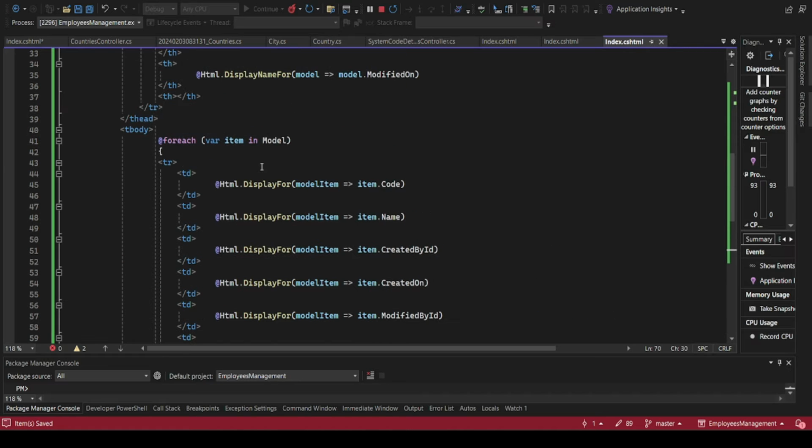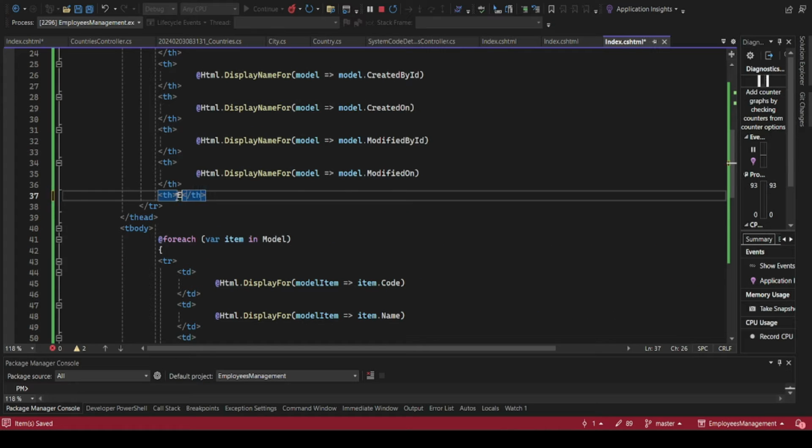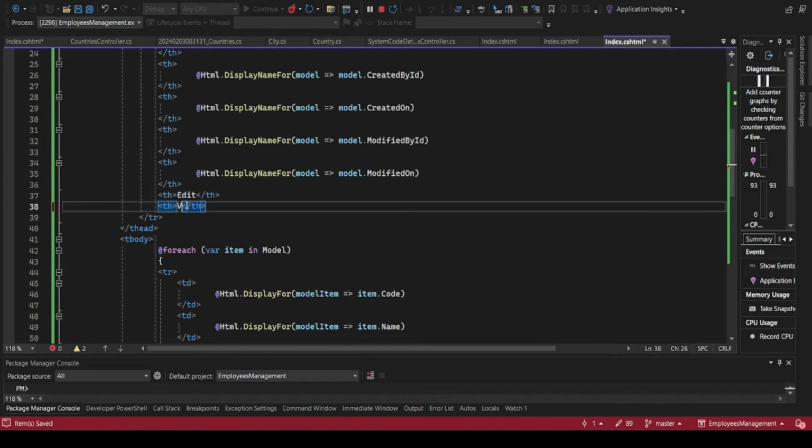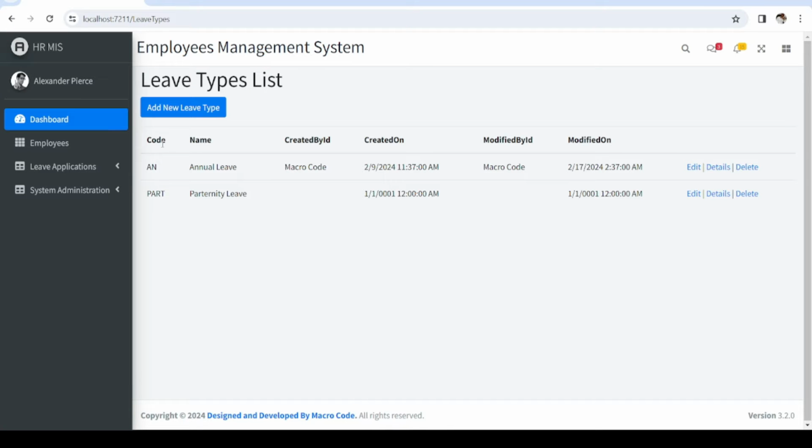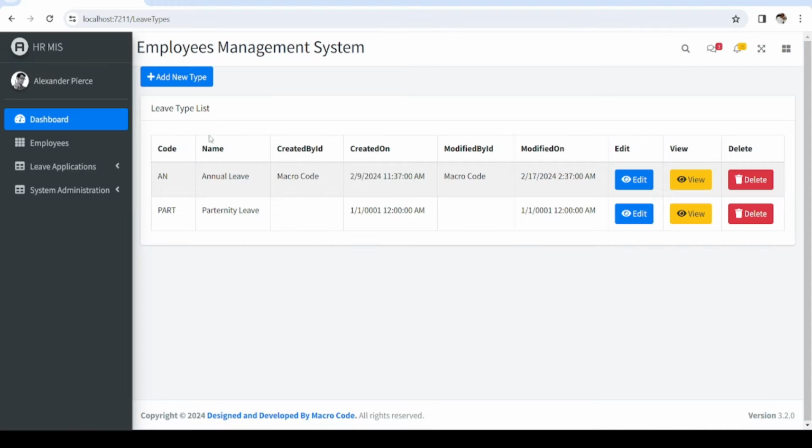We should actually have the same thing here, where we will have edit. Then you also have view. Then you also have delete. So if we do that, then update our changes, we should get our application updated with the new look. So let's just wait and see if it will update. There we go. As you can see, we have the leave types.